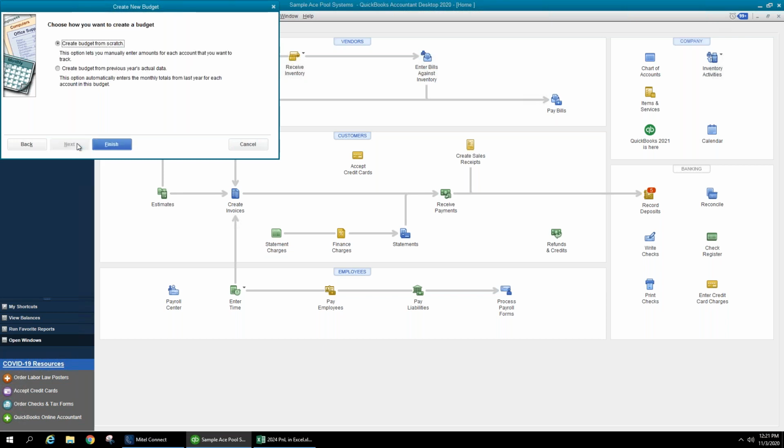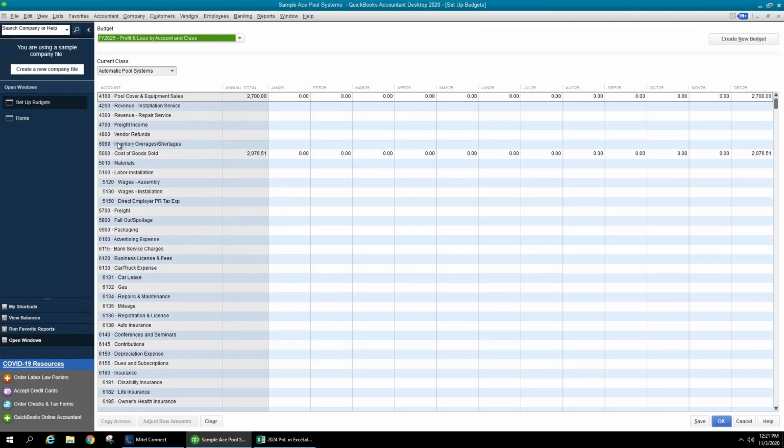I'm going to click next. And I'm going to create the budget based on the previous year's data. You can do it from scratch also. So I'm going to finish, and what it's going to do is bring in all the prior year's data for my future year. So this is going to look at year end, the year of 2024, when it brings in this data, because we're doing the budget for 2025. So my different classes are going to have different budgets.